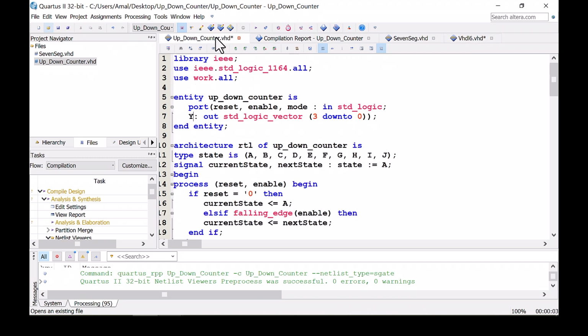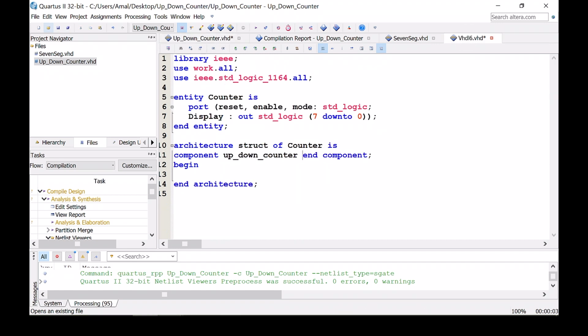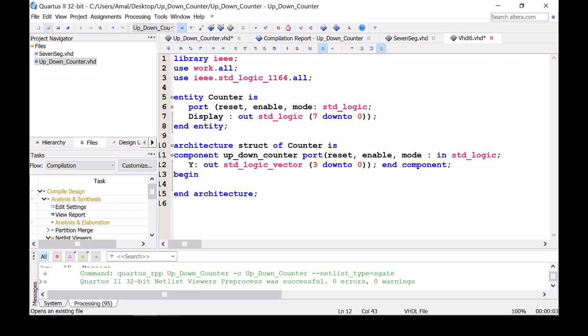Before end component, I have to list all the ports of the up-down counter. So we're going to select the ports, including the semicolon at the end of the up-down counter, and paste them before the end component. I'll repeat the same for the 7-segment display.